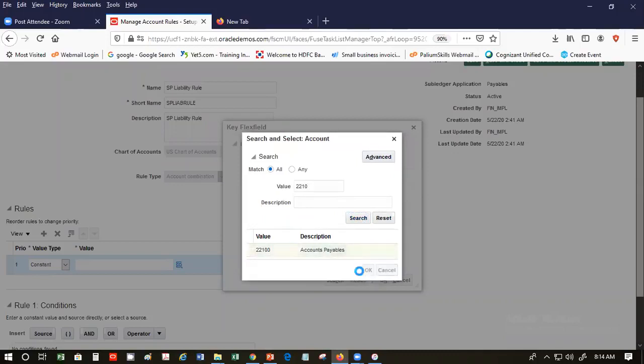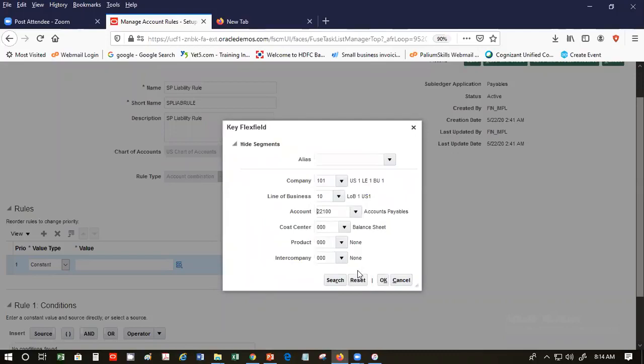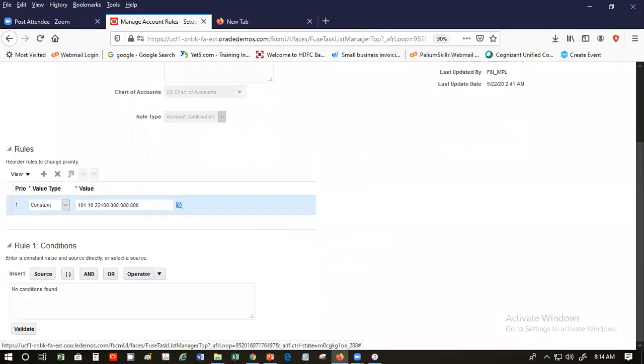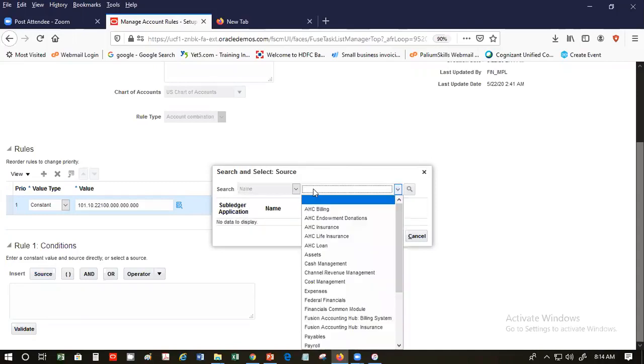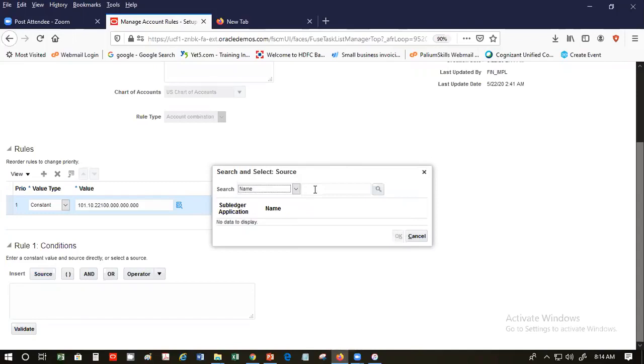is the payables account. Now for this particular rule, we can have certain conditions. Okay. So this is the condition that will build up. So from where is that information going to come? We are going to pick it up from payables.